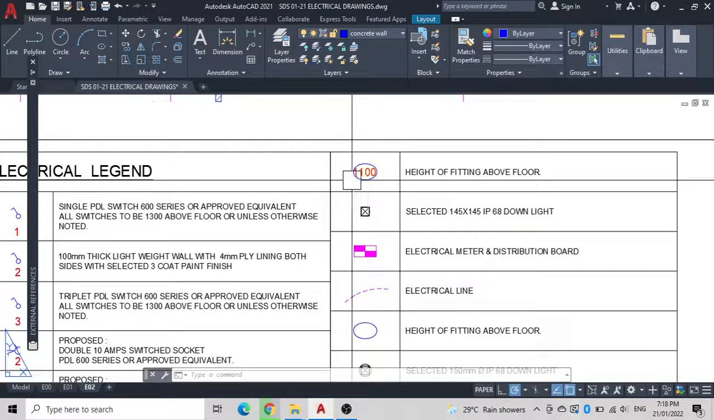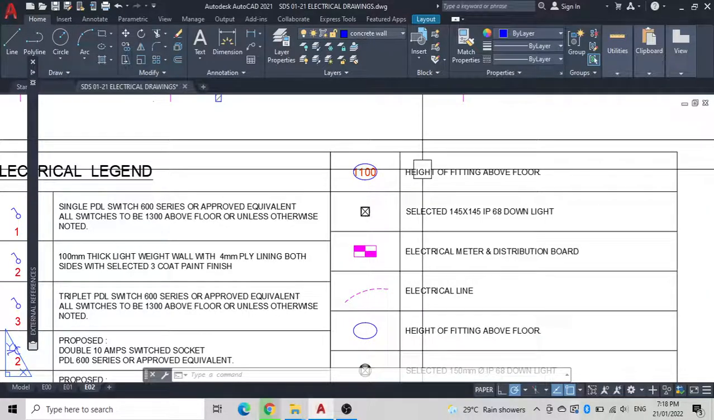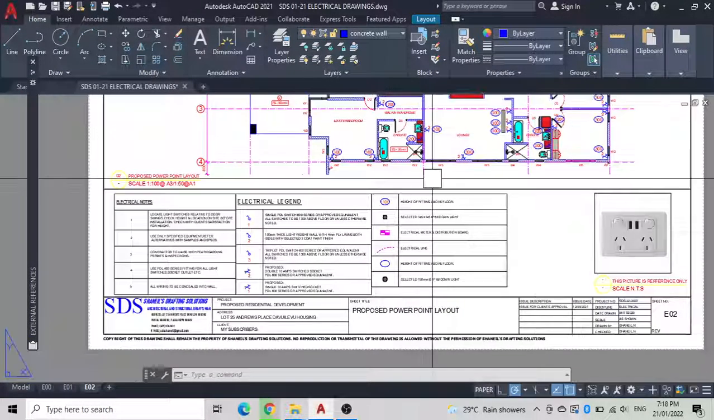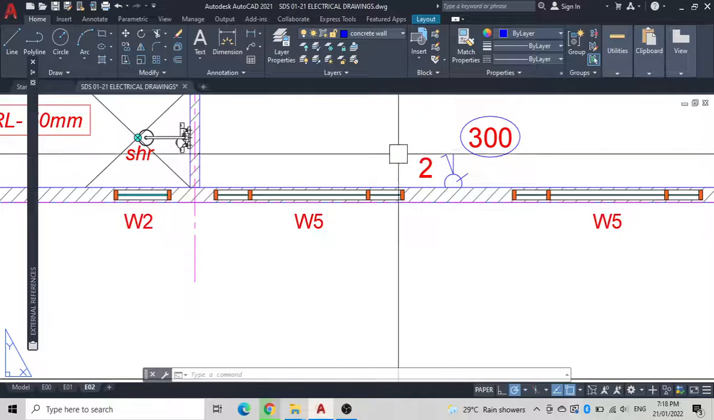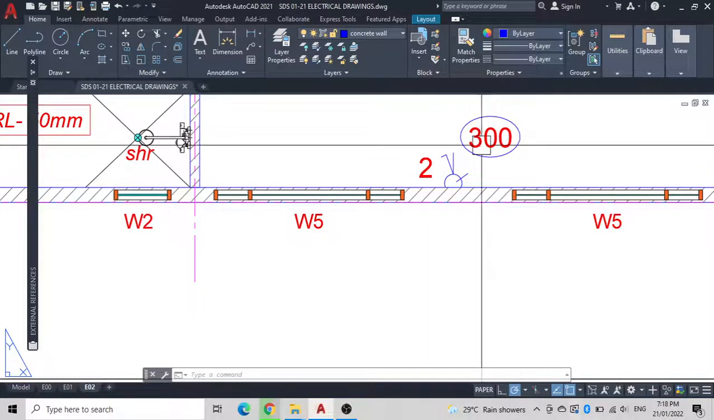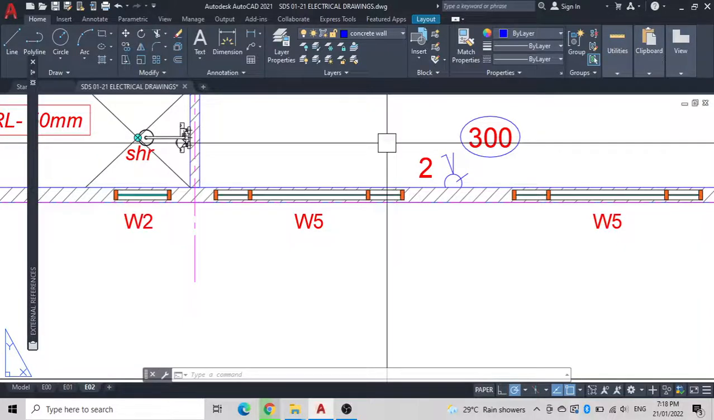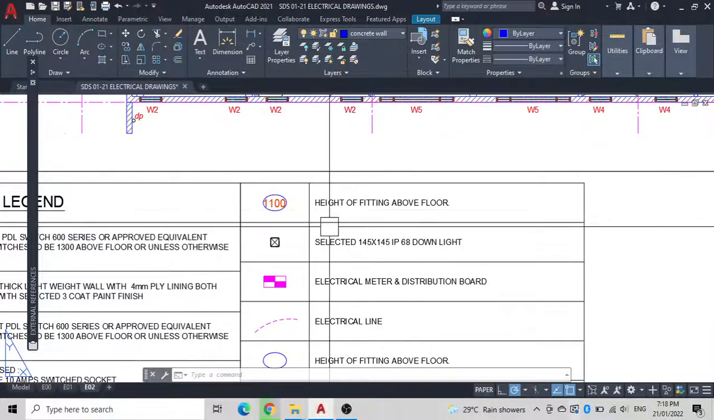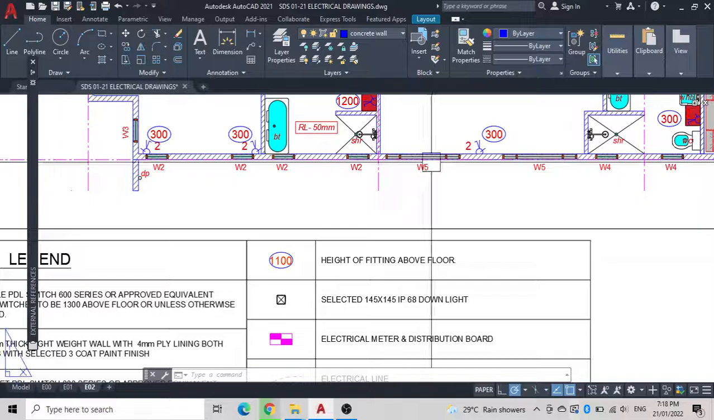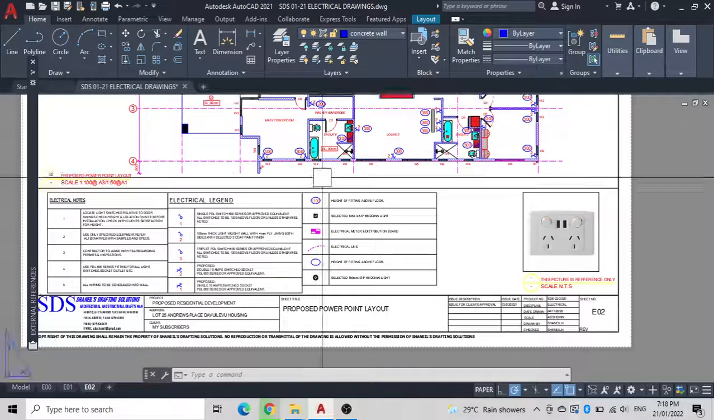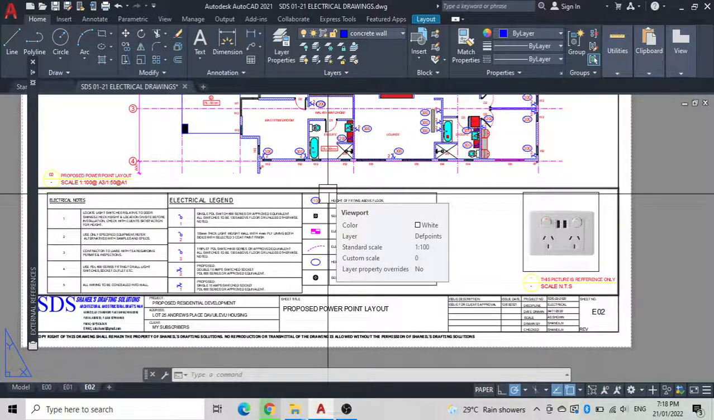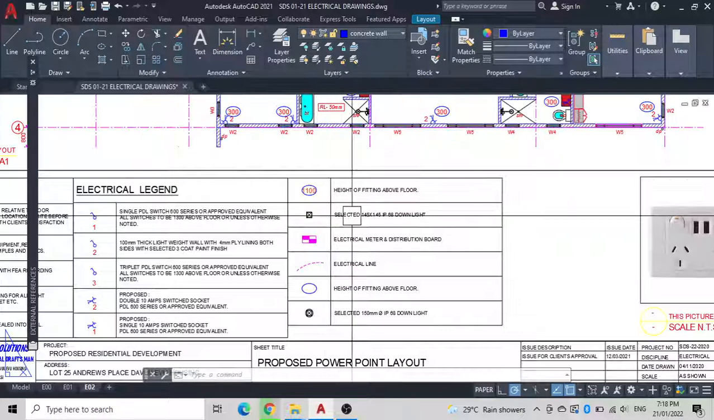Now this is the height of the PowerPoint from the finished floor level. That means if I'm looking at this floor plan here in my drawings, I will understand that this PowerPoint is 300 mm above the finished floor level. That's inclusive of the tiles and or any other kind of finishing which you will be putting here as per your previous architectural video. Make sure to check out my other videos as well, as it shows how to use AutoCAD and also how to draw a set of architectural drafting plan.